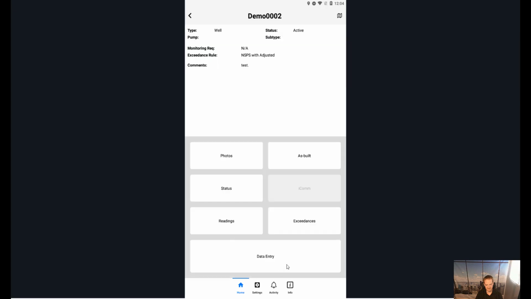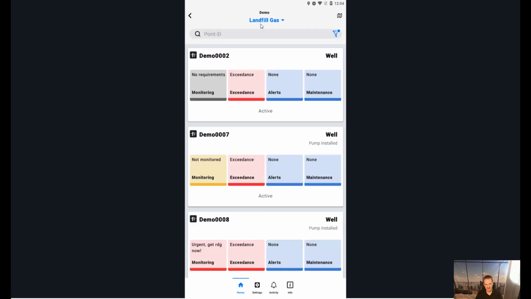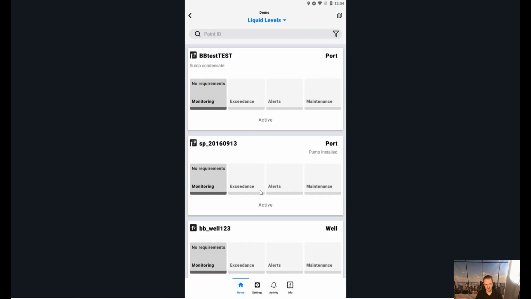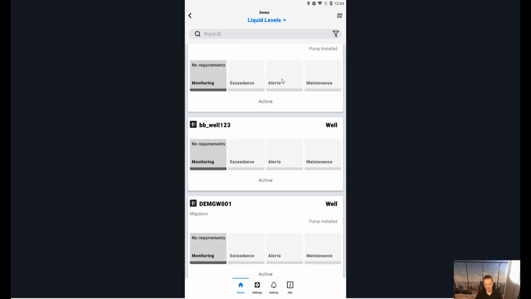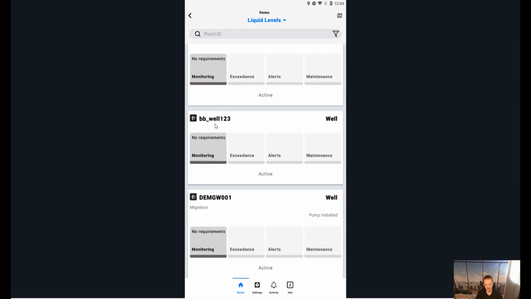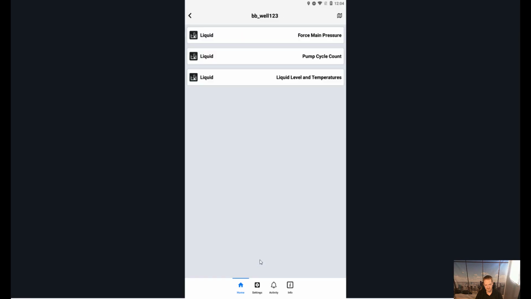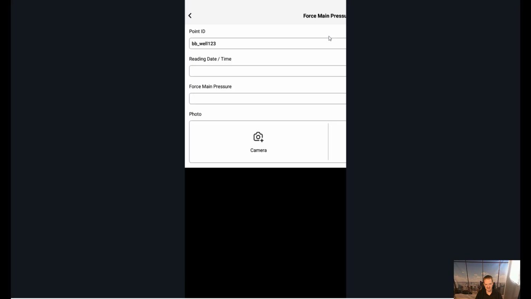There is the data entry option as well. I'm going to jump out of here because that's more often used currently for the liquid levels. So we're going to go back, switch this over to liquid levels, which will update all of our dashboards. Once we select one of these wells, we'll use this one for reference. Go down to the data entry. This has all of our liquid level information where we can go through and enter that. Currently we can store force main pressure, pump cycle counters, and liquid level, as well as the temperature of that liquid. We'll do force main pressure just as an example.